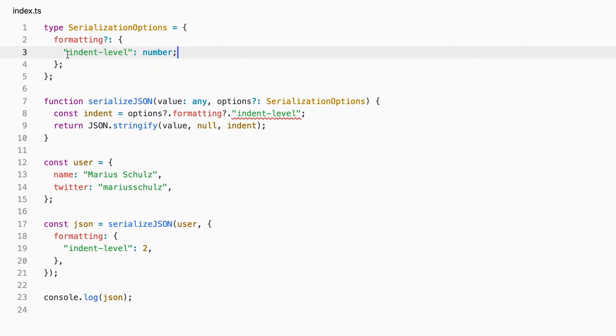The quoted property syntax is valid in the type declaration, and it's valid in the object literal down here, but it's not valid in this property chain. We can still use optional chaining here if we use the index notation.